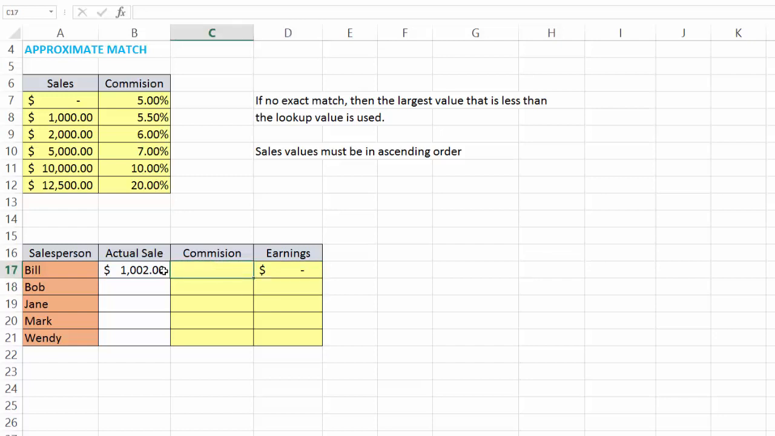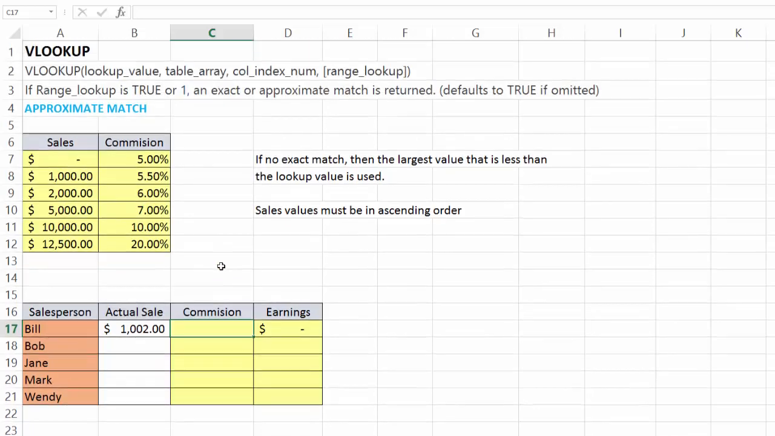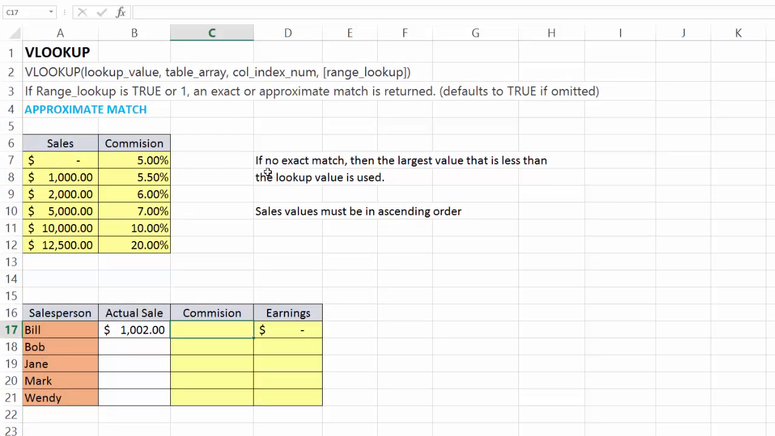Alright, so now we're going to use VLOOKUP to get the commission. And here we're going to use the true range lookup. Now, the way this works is if you have a true range lookup, it's going to look up in this table and look for an exact match. If it has an exact match, that's what it's going to use. If no exact match is there, then it's going to use the largest value that is less than the lookup value. So, for example, all these are less than my first lookup value, which is 1,002. It's going to use the largest one, which is 1,000.